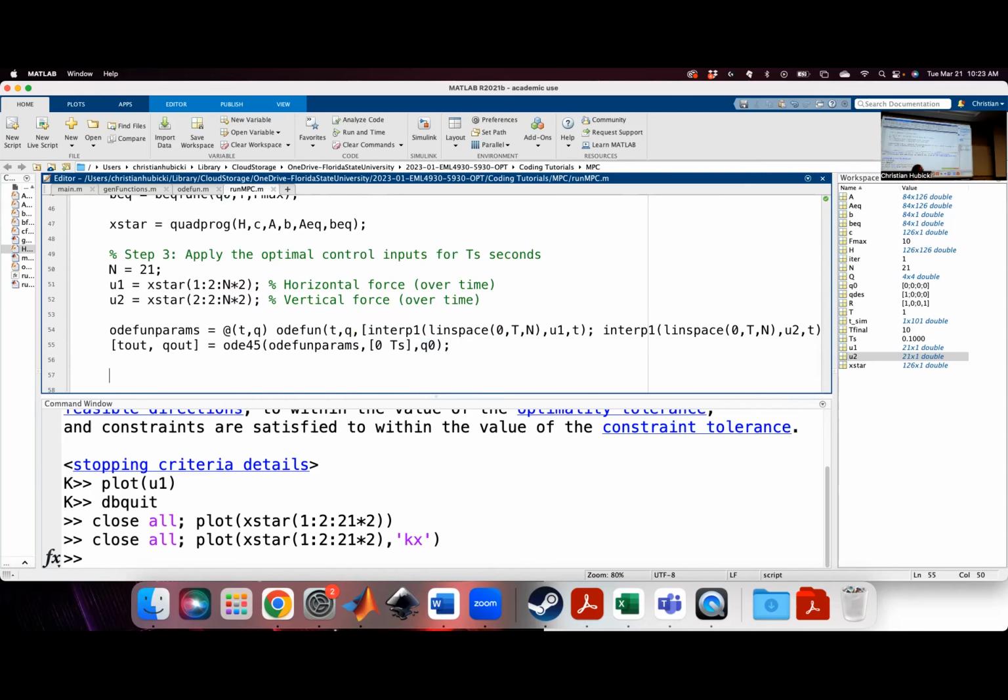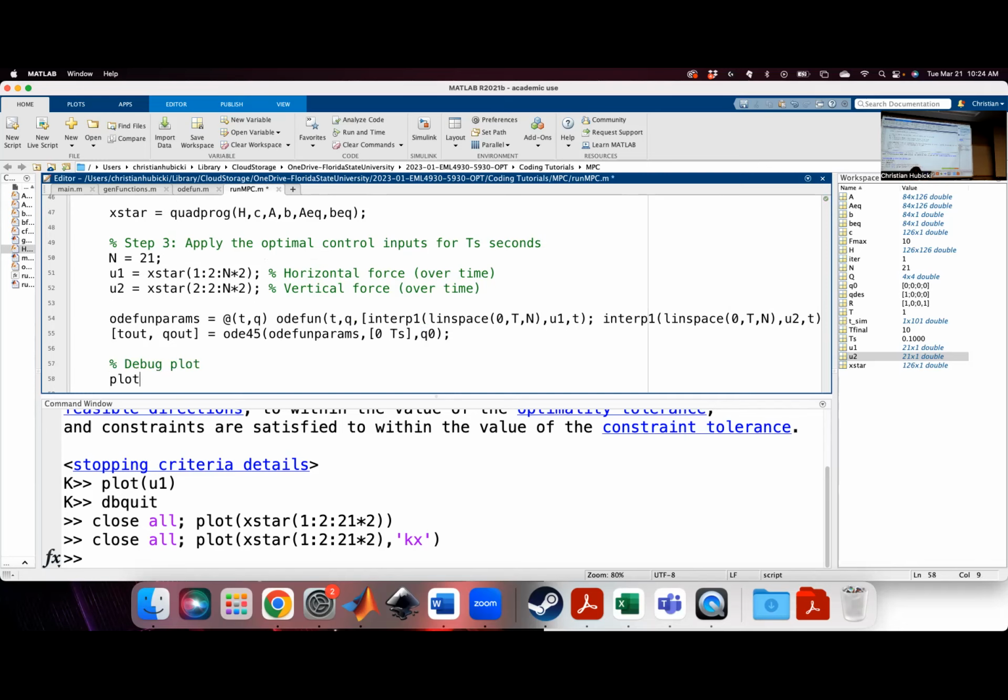Now, as a debugging measure, it's a good time to stop and make sure things are working. If I were at home, I would go back and check the trajectory optimization more, but I'm going to check this right now. So I'm going to do a debug plot, where I'm going to just plot T out and just the horizontal state. That's the horizontal position over time.